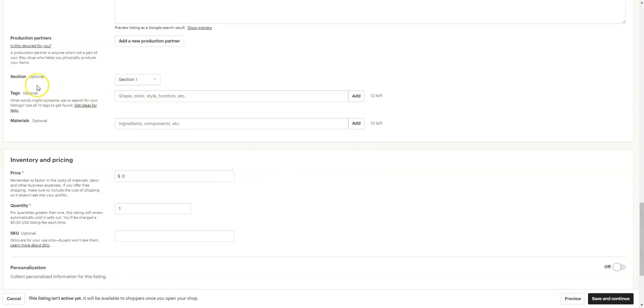There are some character limits, so they've got to be kind of short, but they can be fairly descriptive as well. And then tags, these are important. Tags are important. I'm going to say it again. Tags are important. You want to use all 13 tags.